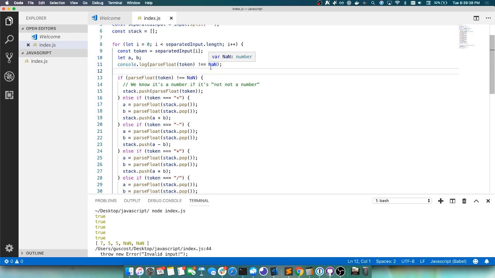It thinks everything is not a number. Why is that?